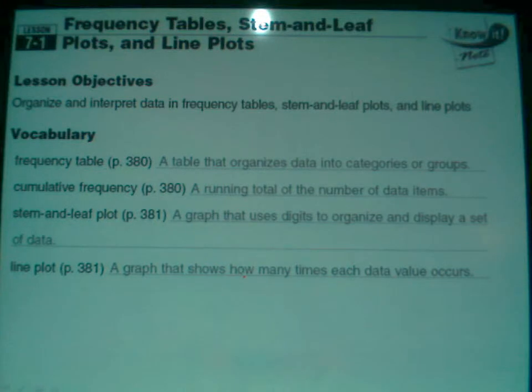A frequency table is a table that organizes data into categories or groups. Cumulative frequency is a running total of the number of data items. A stem and leaf plot is a graph that uses digits to organize and display a set of data. And a line plot is a graph that shows how many times each data value occurs.